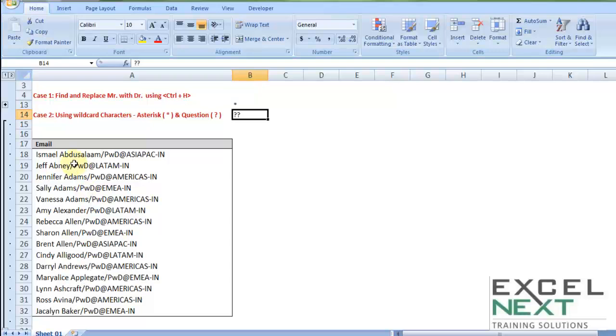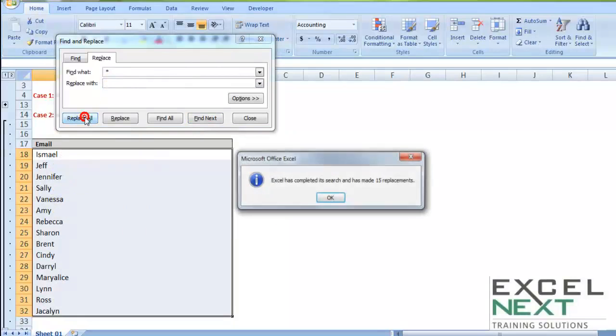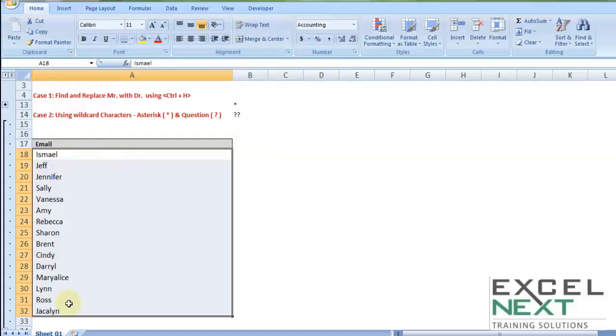If I just wanted, let's say, the first name in this data, I could have selected the data and pressed Ctrl H. I would have said, please find one space. As you can see, there's one space. And after that, star, which means from the first instance of space, which is after Ismail, Jeff, Jennifer, Sally, etc. You replace that with nothing. Replace all. So all gone, just the first name remaining. That's the advantage of wildcard characters.